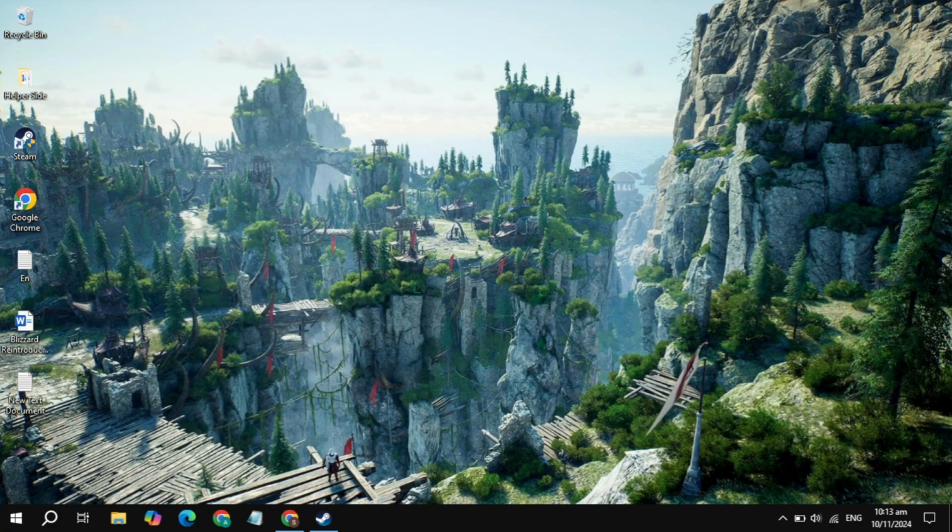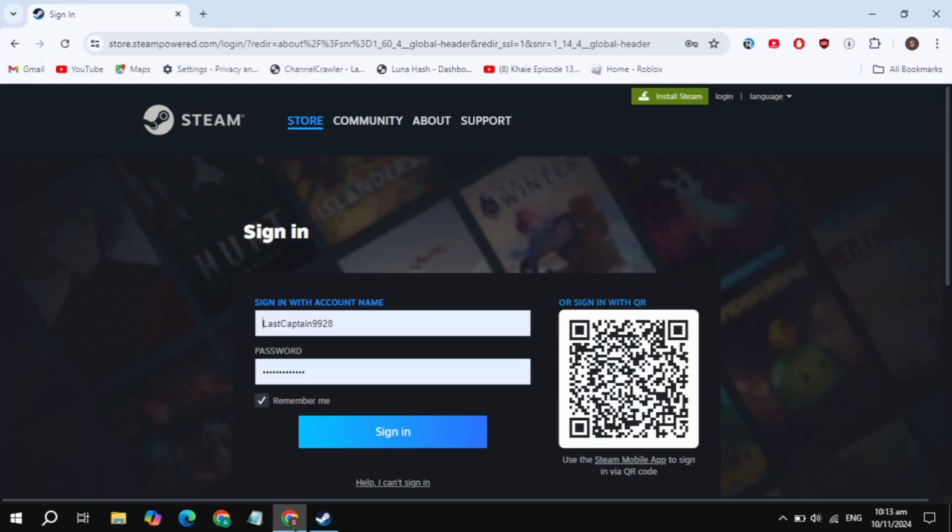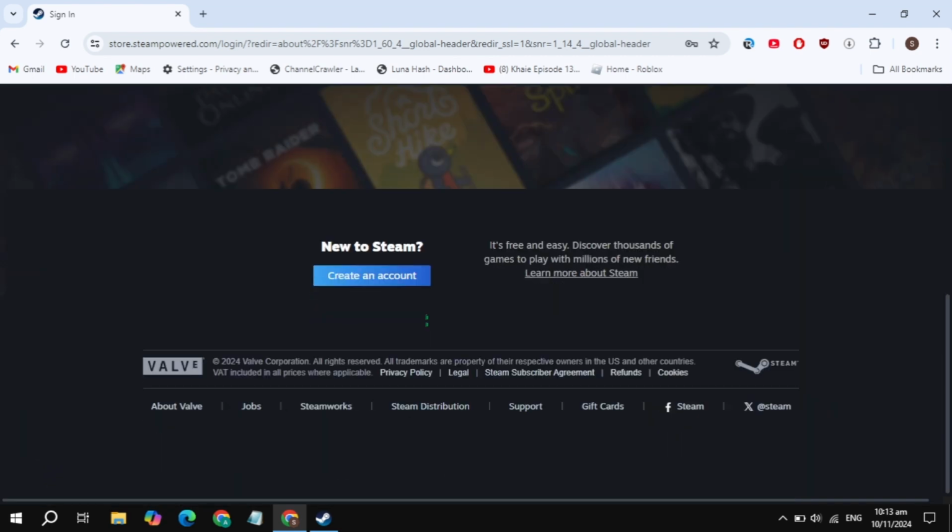Hi everyone, in this video I will show you how you can download and install ZEPHON game on your PC. Guys, first open up your browser, just search for the Steam website and simply open it, then just click on this login option you are seeing on the right hand top here, simply sign into your account. If you don't have an account, then just create an account on Steam.